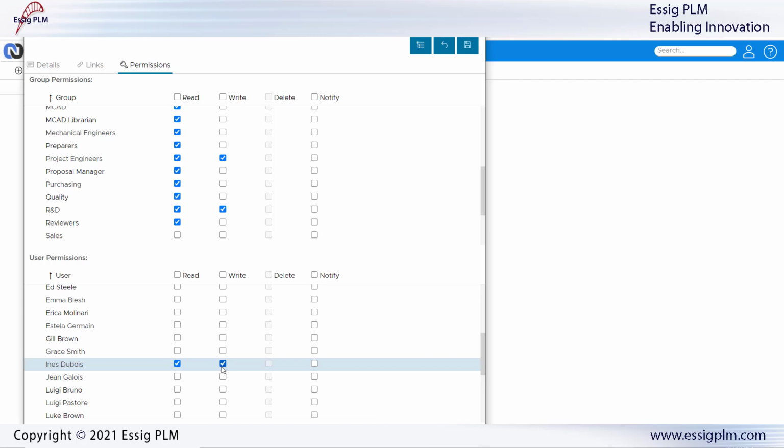The user Ines Dubois will need write permissions for this specific engineering project item to be able to update the information about the cost and the approved manufacturer. Notice that even if I remove read from the user permissions of the user Ines Dubois for this item, she would still continue to inherit the read permission from the purchasing group.